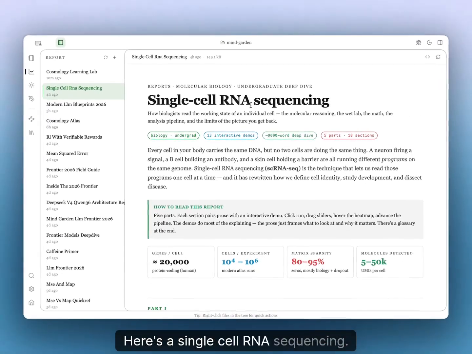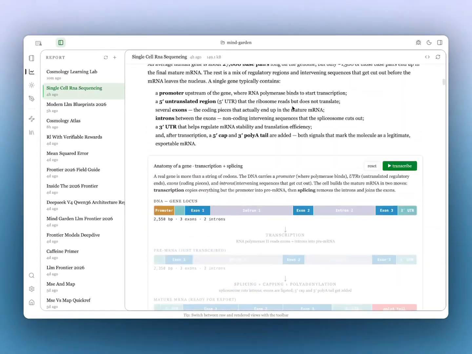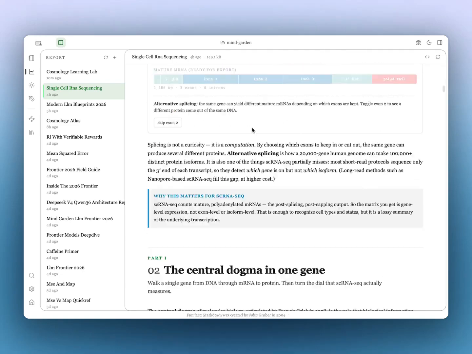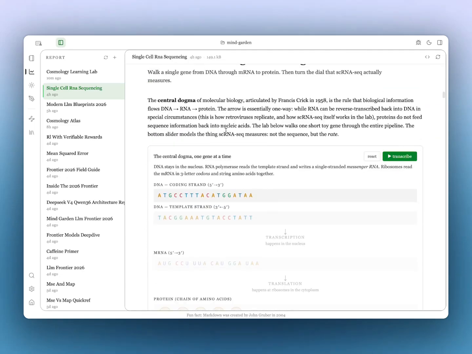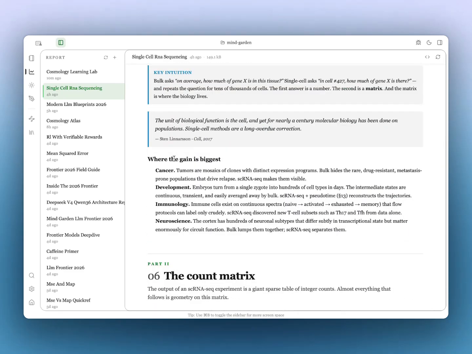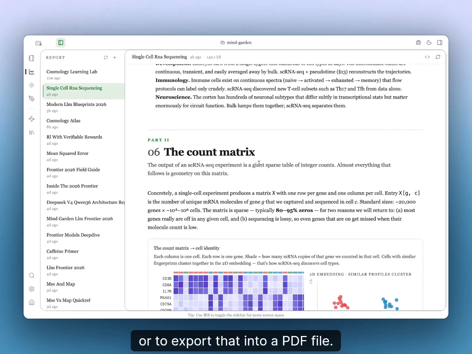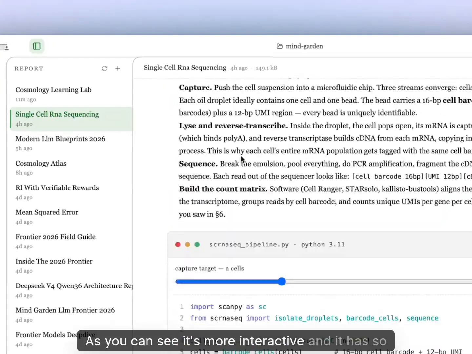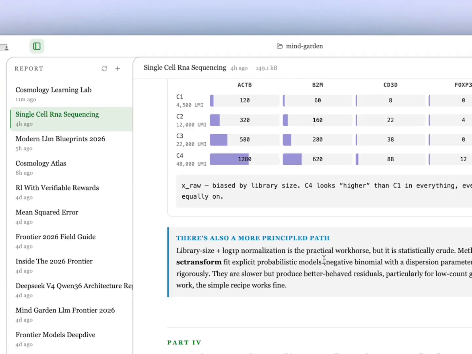Here's a single cell RNA sequencing report. As you can see, it has a freer format, a little bit different from the node system, and it can contain more different components for you to play around with or to export into a PDF file. As you can see, it's more interactive and has many different formats right in your report.